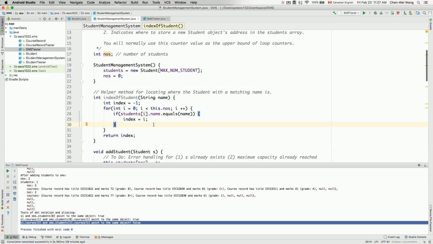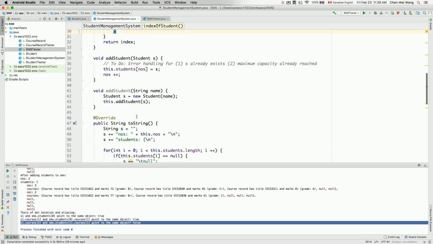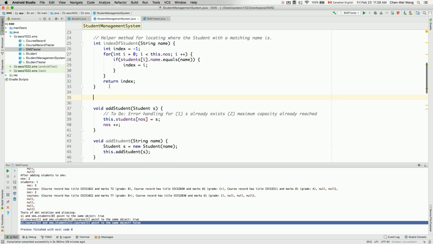Okay, so that's why I said the index of method as a helper method is a very common way of saving your code to make your code look neater. Okay, so that's index of students. Now, how do we add a course? Okay, the way we do that is by doing this. Okay, let's now do that.